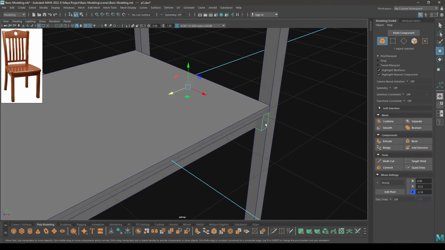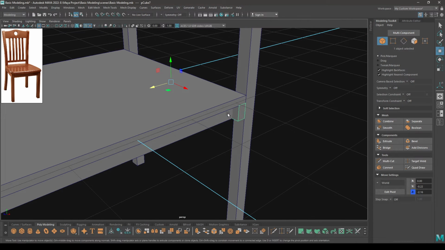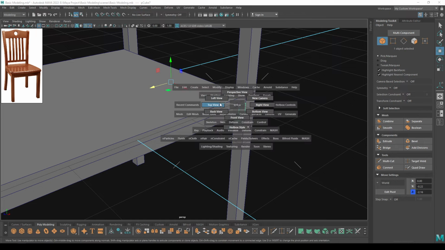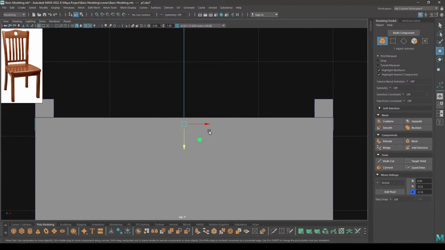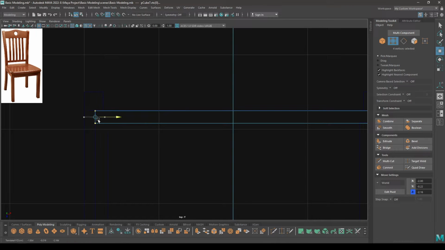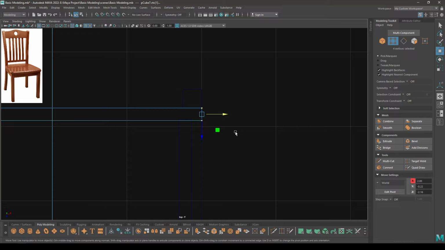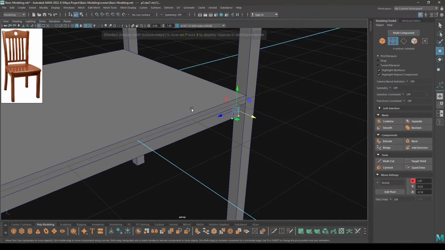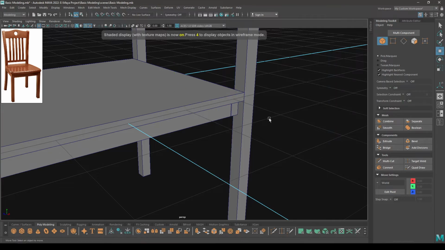And as you can see, we have some extra part of this cube here, so we need to fix this. So go to top view, wireframe mode and go to vertex mode, select these vertices and snap them to this point here. Do the same for these vertices like this, and now they are all aligned.